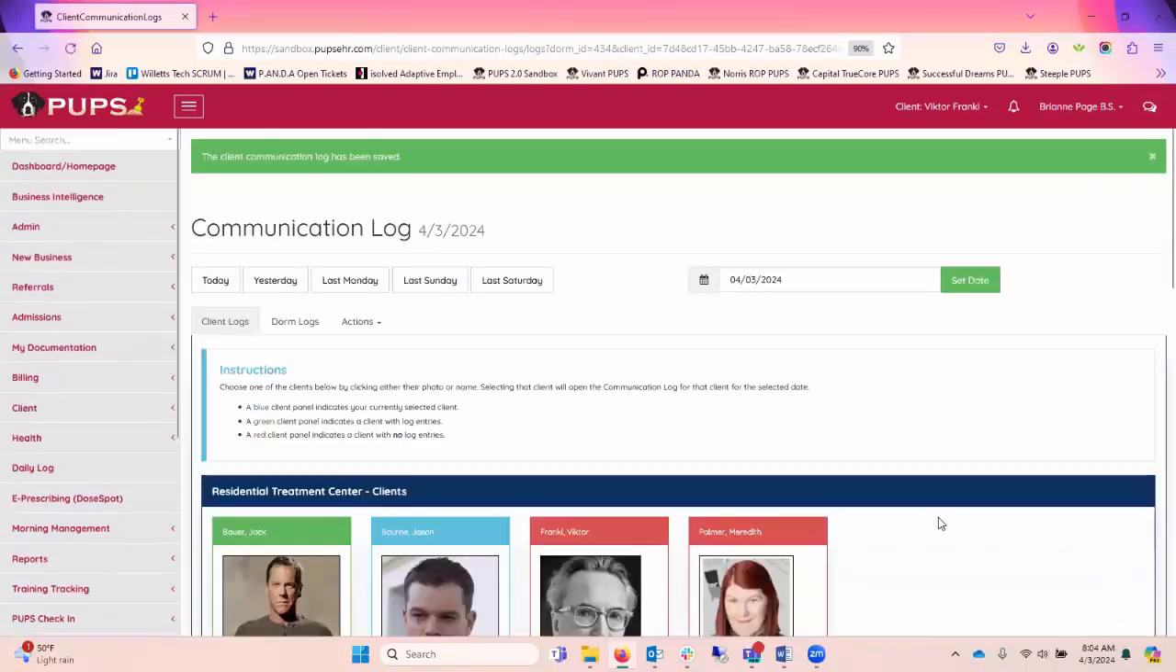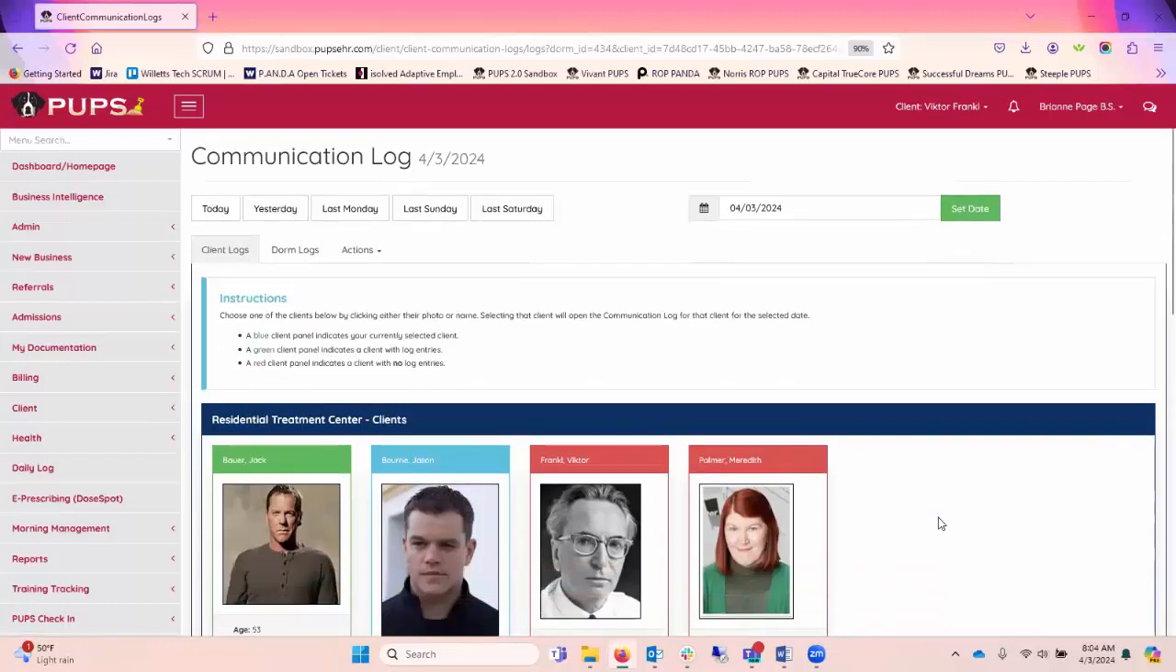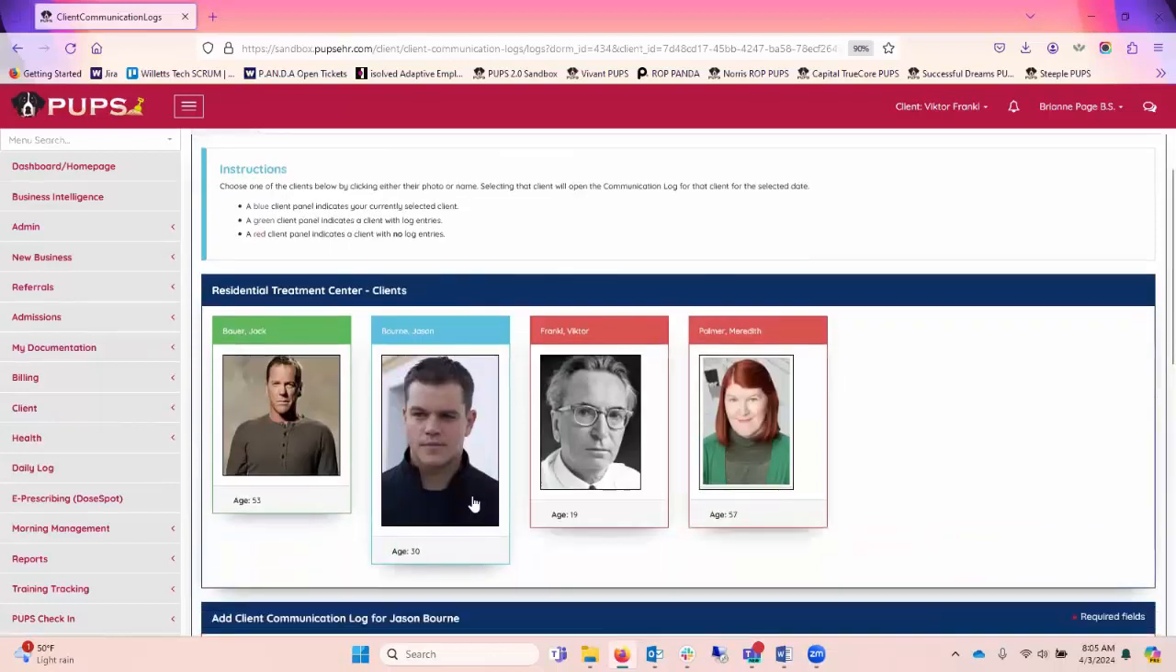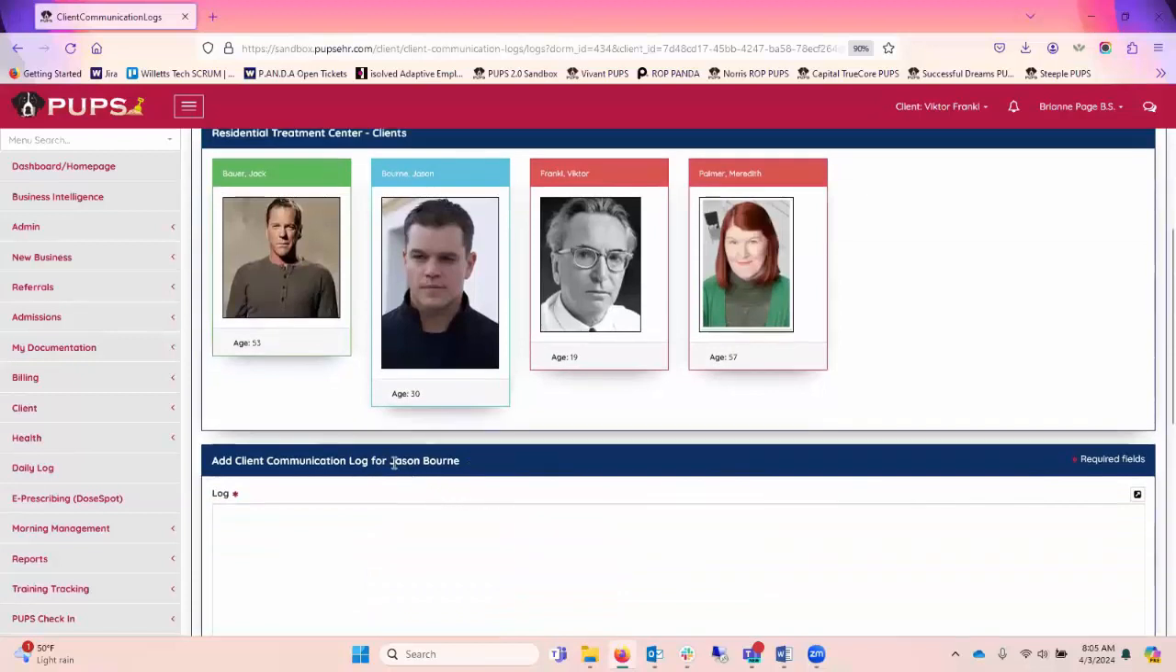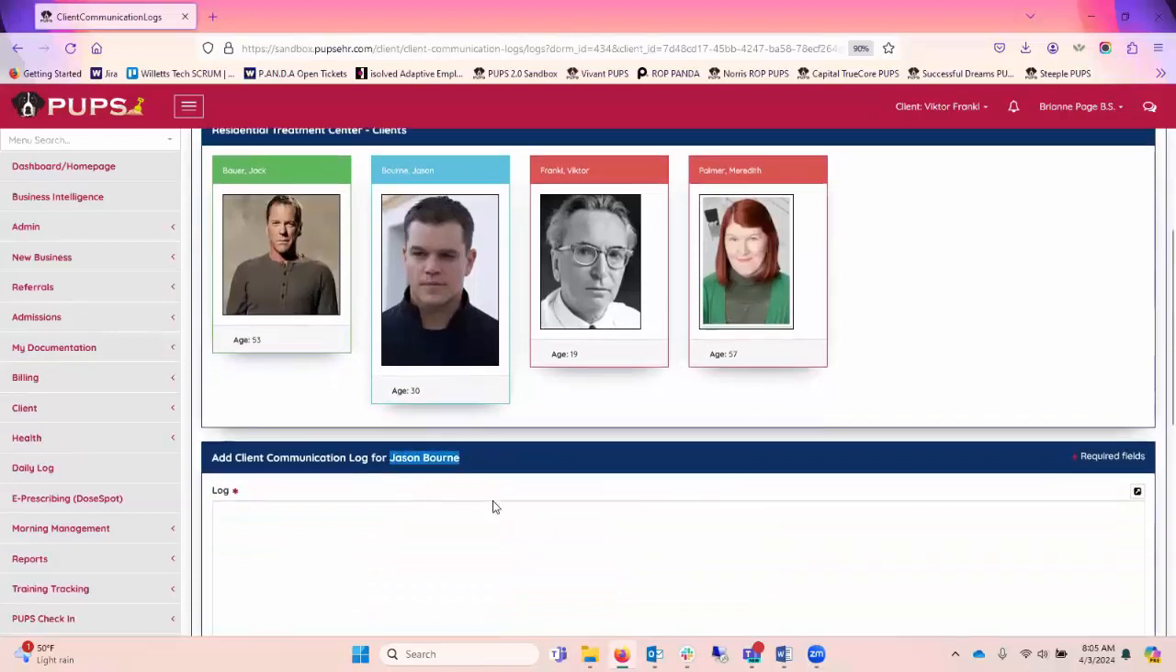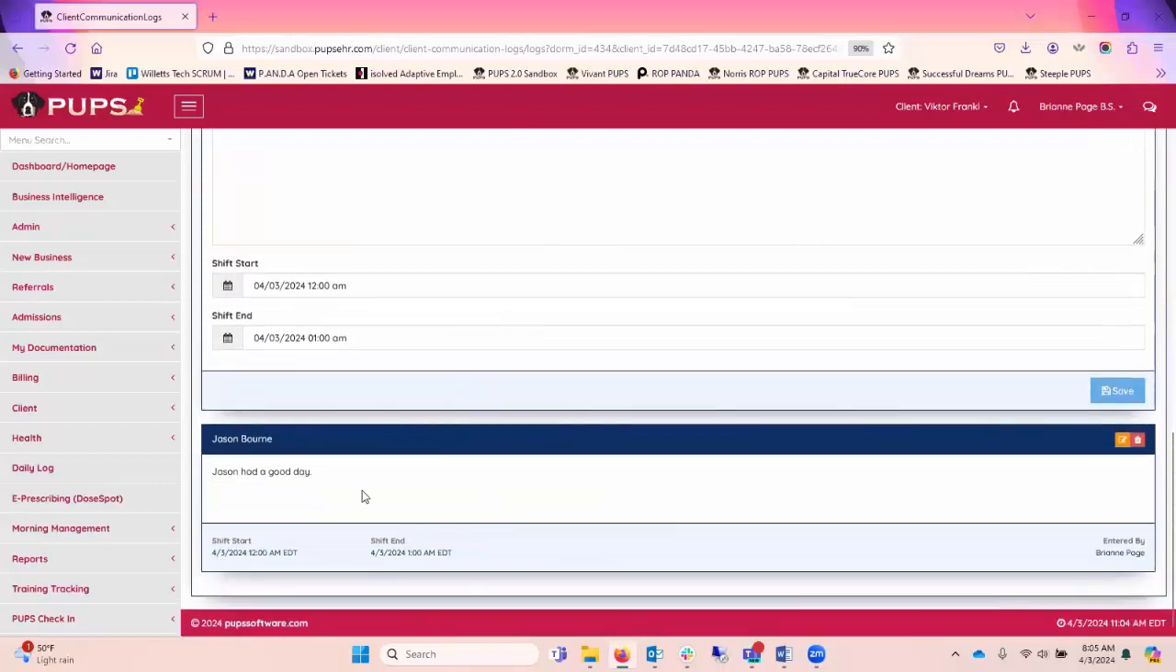You'll notice that after saving the log, our client, Jack, is now green, giving us a visual indication that he has a log entered for this day. Our client, Jason, is blue. That means this is the currently selected client, and if I were to scroll down, I would still be on the log for Jason Bourne. And if I scroll further, I will see any logs entered for this day.